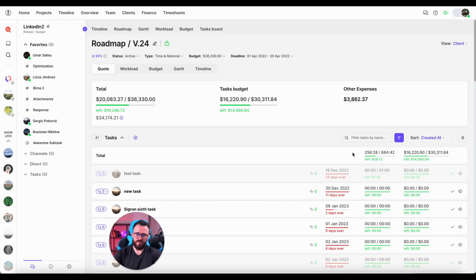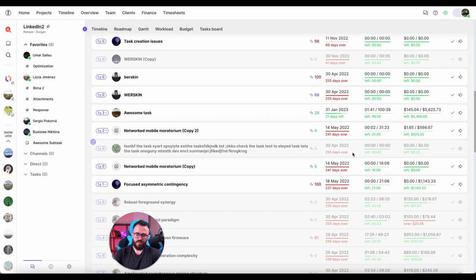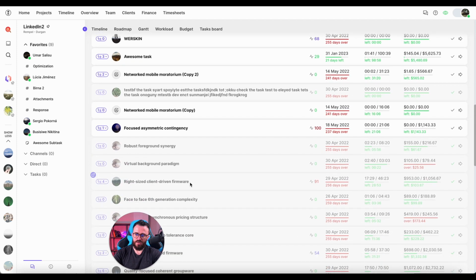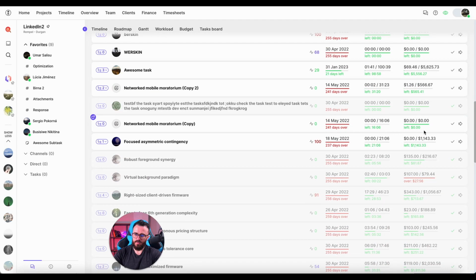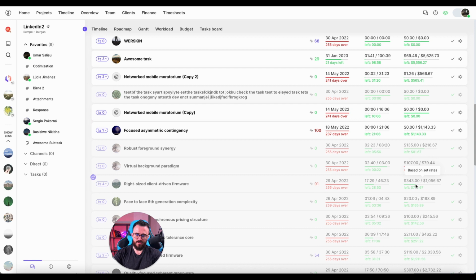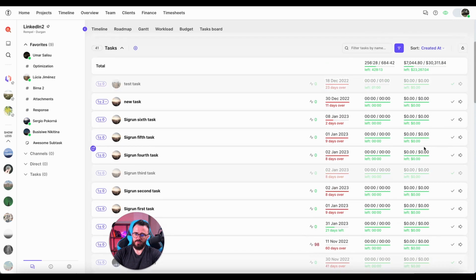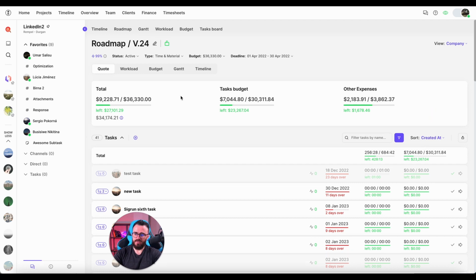So this is a time and material milestone. And if I just focus on some task, let's say on this task, right-sized client-driven firmware, it's 953 to 1056. This is what the client sees. If I go back to company, I see the numbers are much smaller on the left side. This shows the amount that has to be paid to the worker for the work done, and shows a bigger gross margin on this task. Everything is calculated automatically here, which is very nice and easy to use when you need to analyze something.